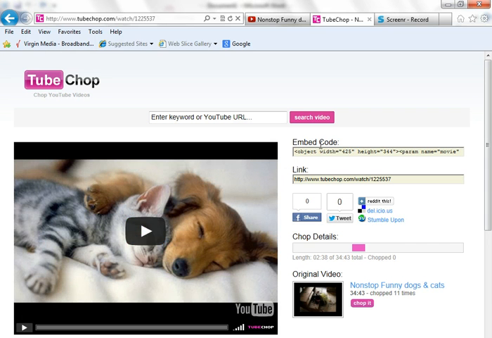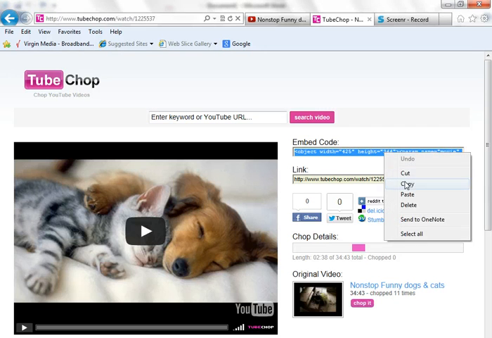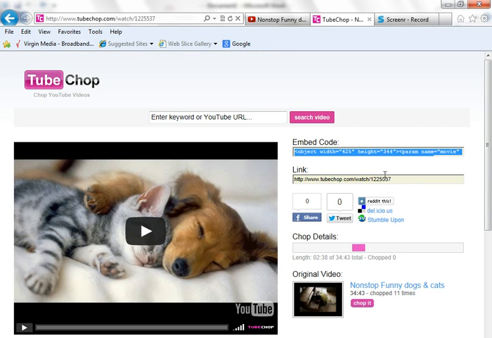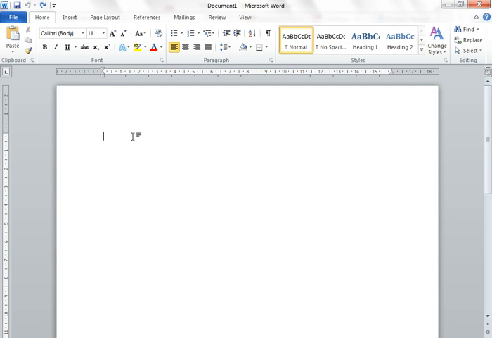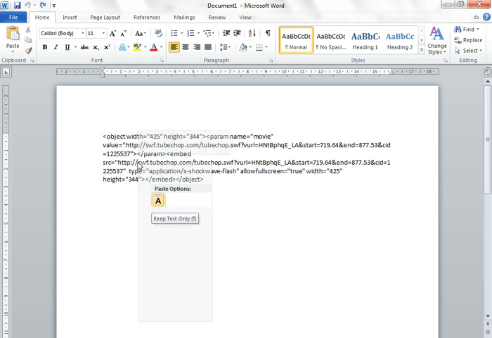And here's the embed code at the top here. So if we click on the embed code, it changes to blue, and if we right mouse click and then select copy, that will select all of that code. And what we need to do now is drop into a Word document, and if we right mouse click in here and then paste, there is all the embed code for that video we've just chopped.